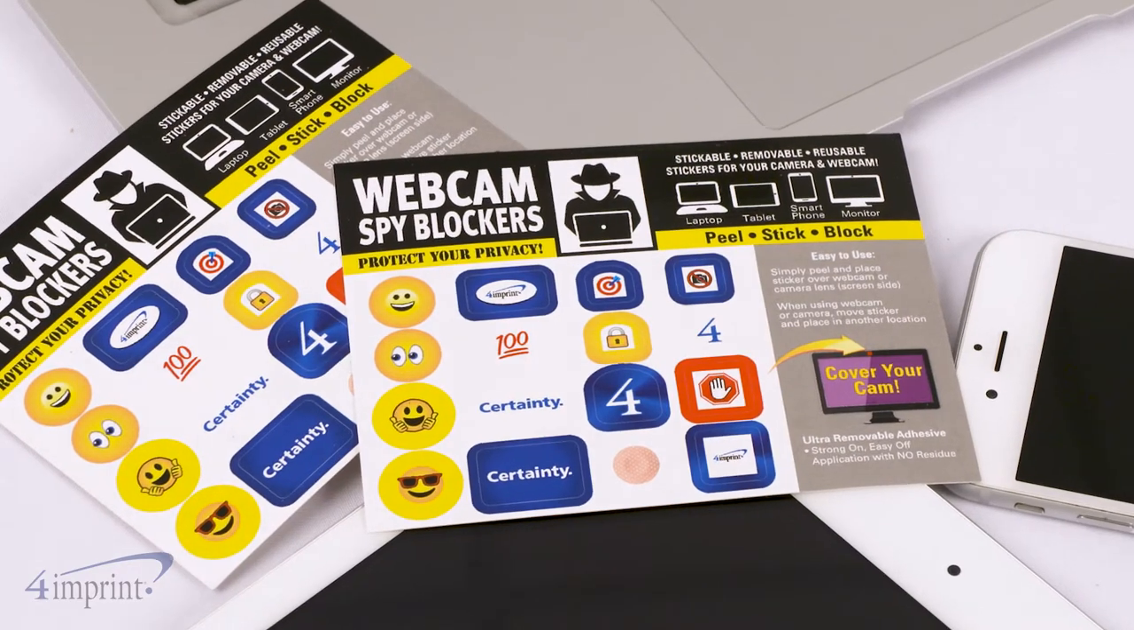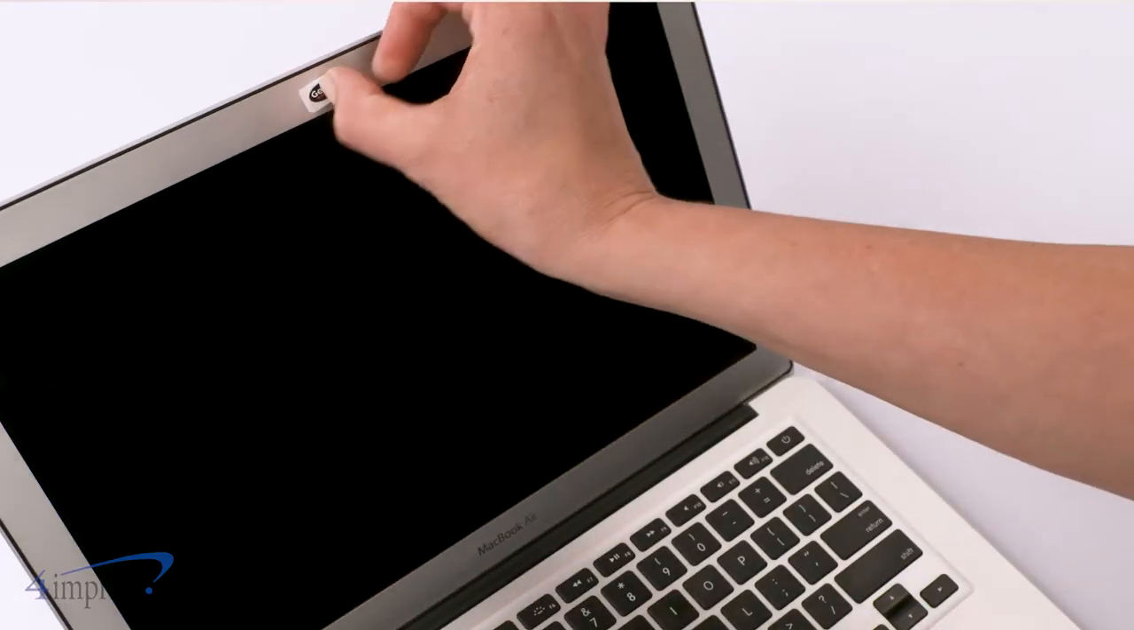Each mini decal on the sheet shows your full color logo to help protect all kinds of devices.